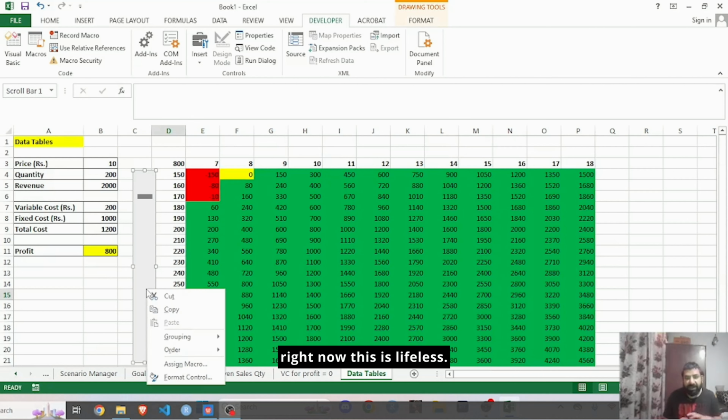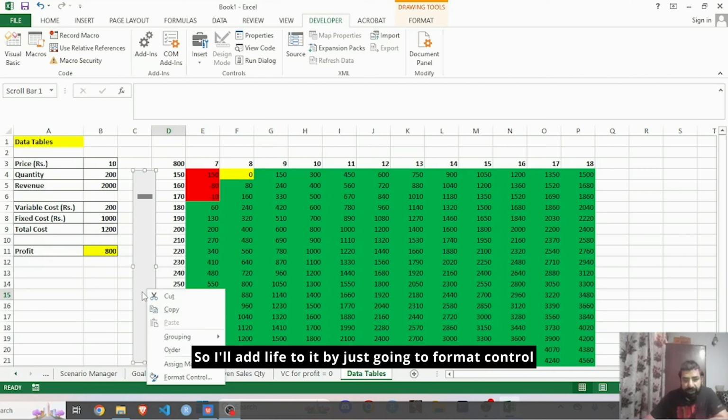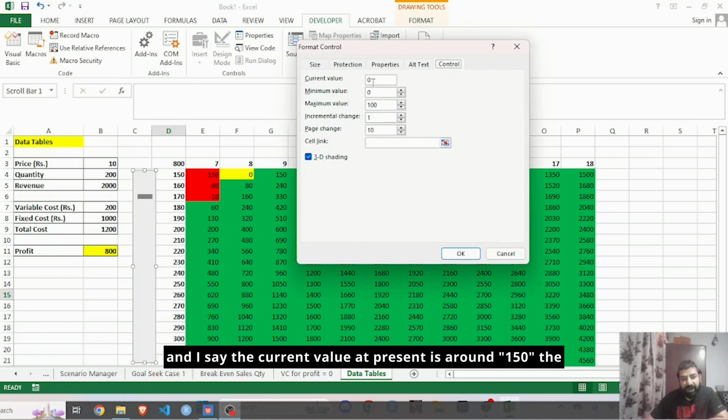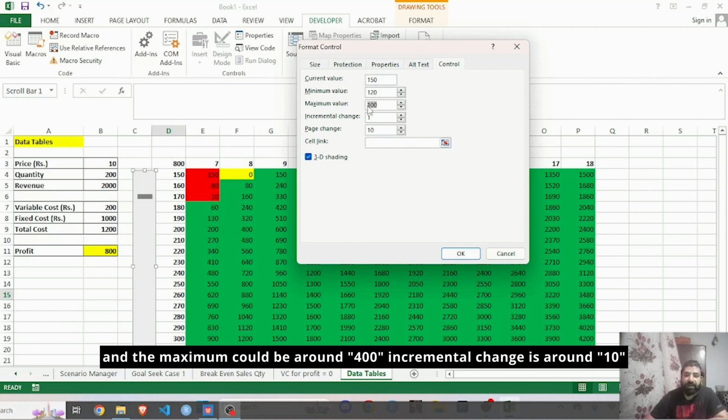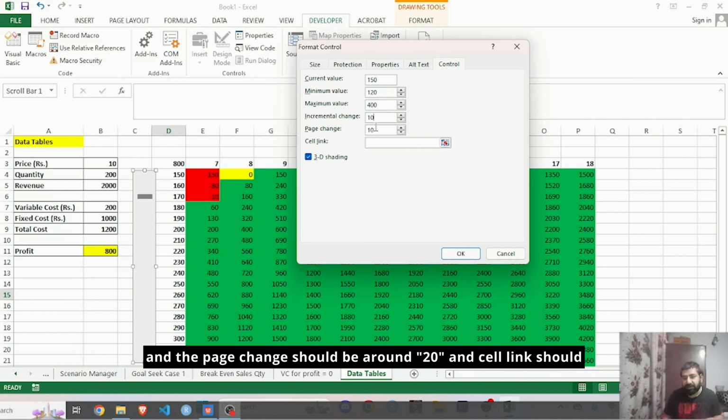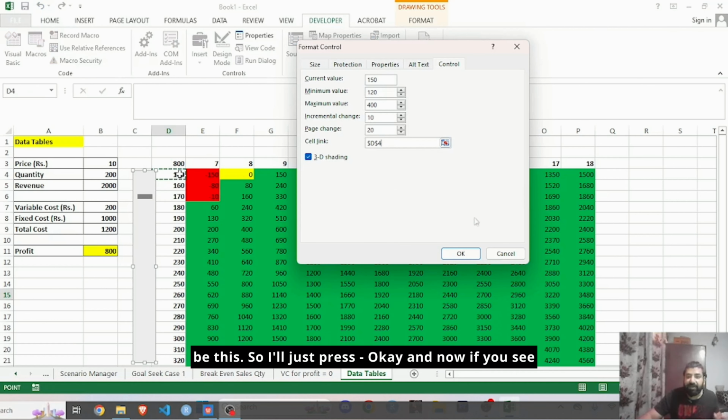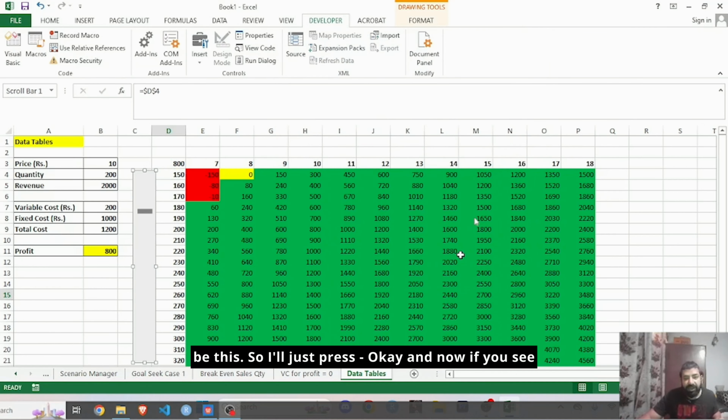Right now this is lifeless, so I'll add life to it by going to Format Control. The current value at present is around 150. The minimum value could go to 120, and the maximum could be around 400. Incremental change is around 10 and the page change should be around 20. And the cell link should be this. So I'll just press OK.